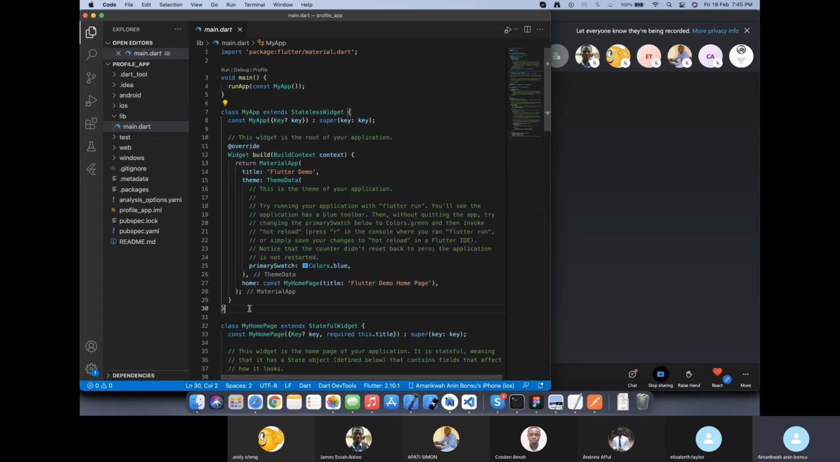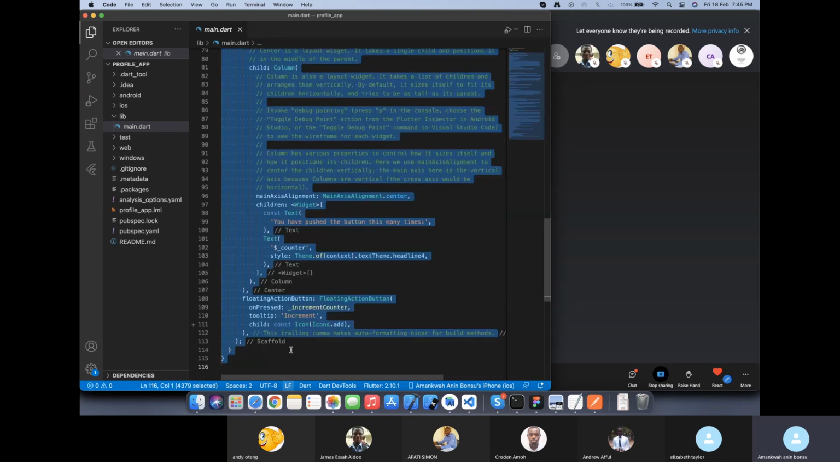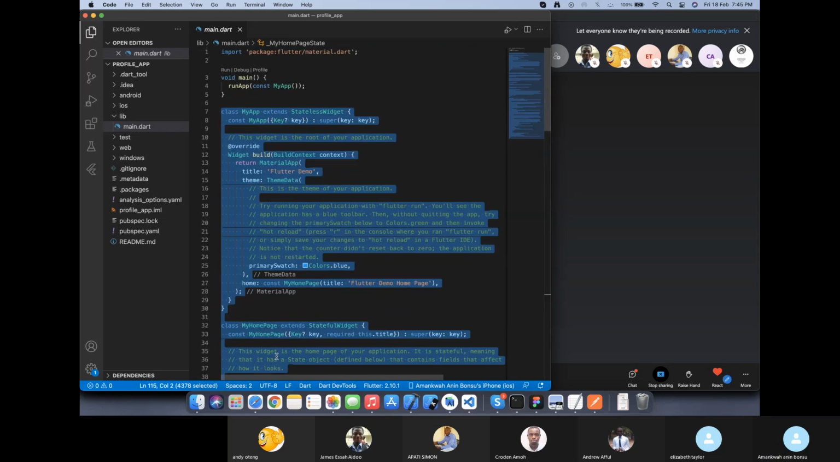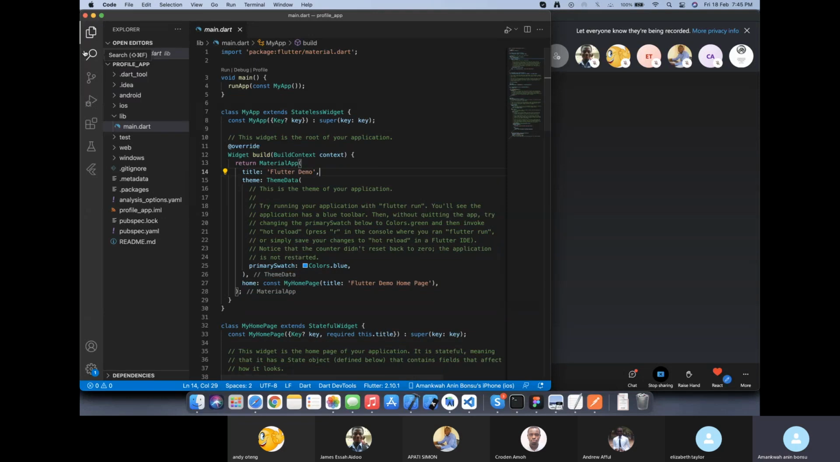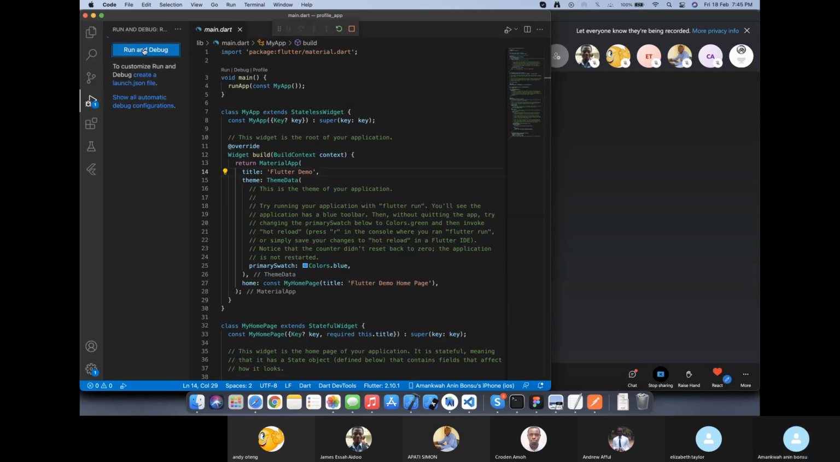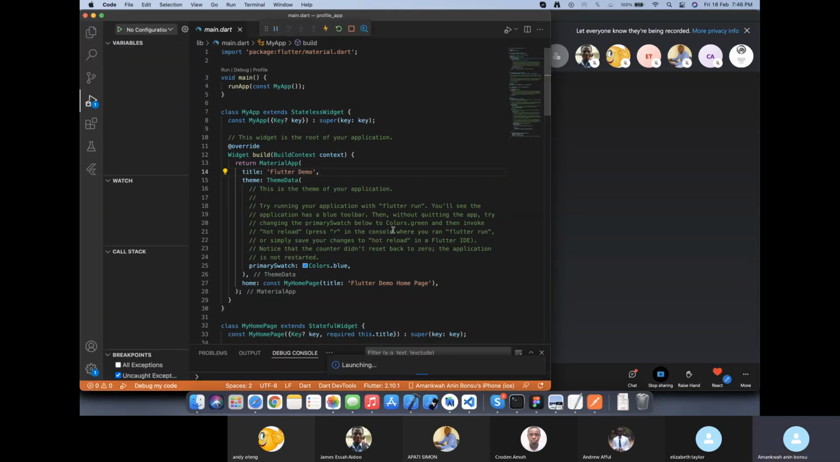We can choose to delete all these. Normally this is a template that they give. So first of all, let's run this and go through what we have. Okay, it's running on my phone. Oh, sorry. Okay, fine, no problem. Let me show my phone on the screen.